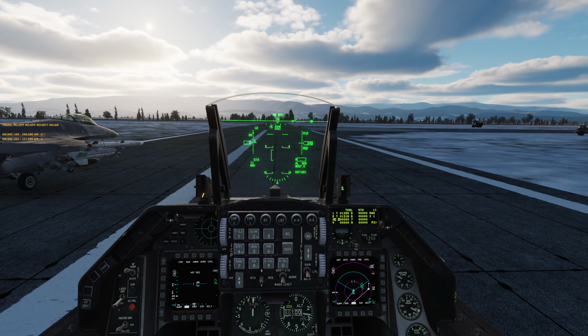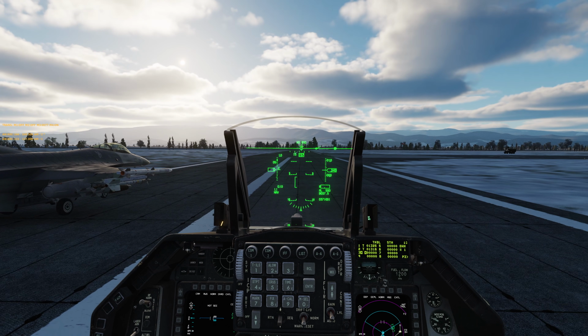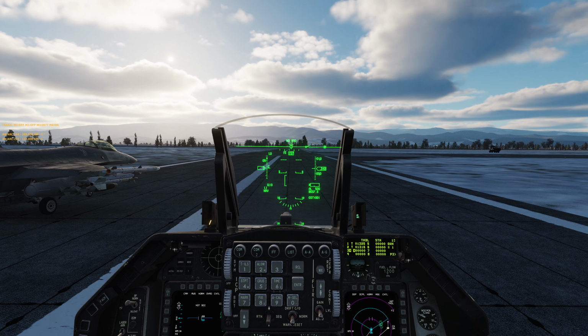All right, lead, let's go ahead and take the runway and take off here. Okay, two ship element, stay right.